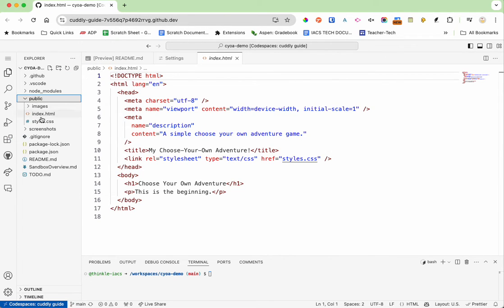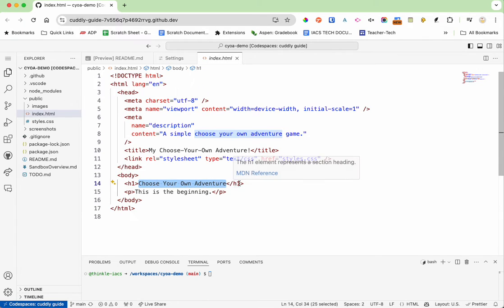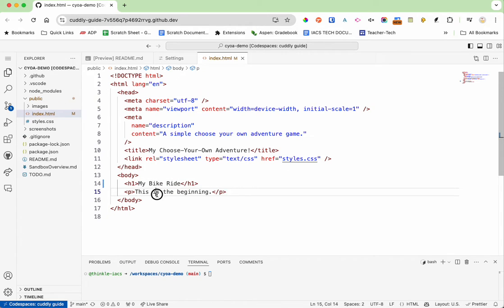I go into the public folder, and there's the index. And that has my main project. And the first thing I'm going to do is choose my adventure. And I'm going to start out with the name of my adventure. So I'm going to say this is my bike ride. This is the beginning. All right.